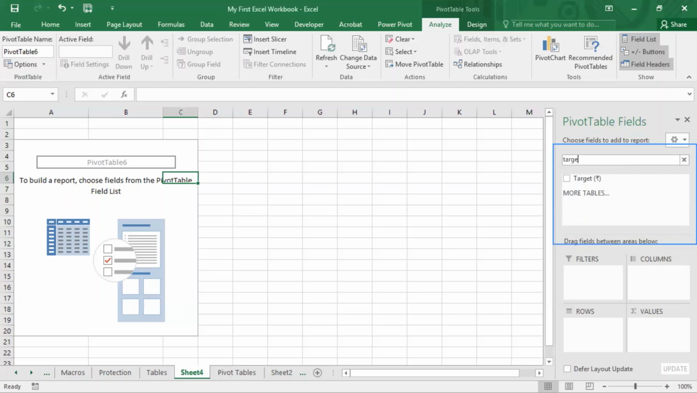Where is the target? Now there are only 10 fields as of now in my data, but there could be 100 columns or 100 fields that are available. I can search through this search option.